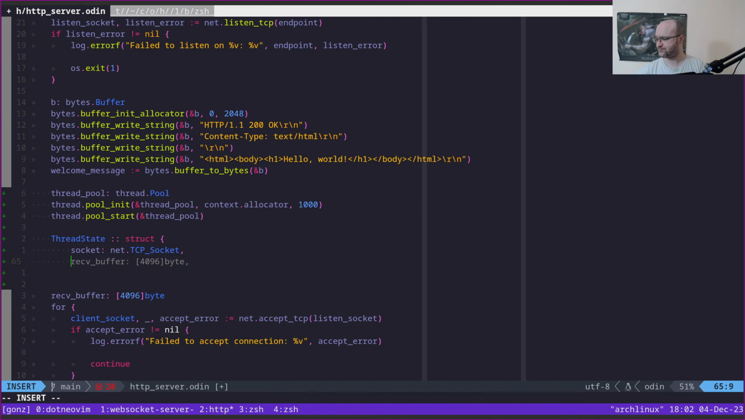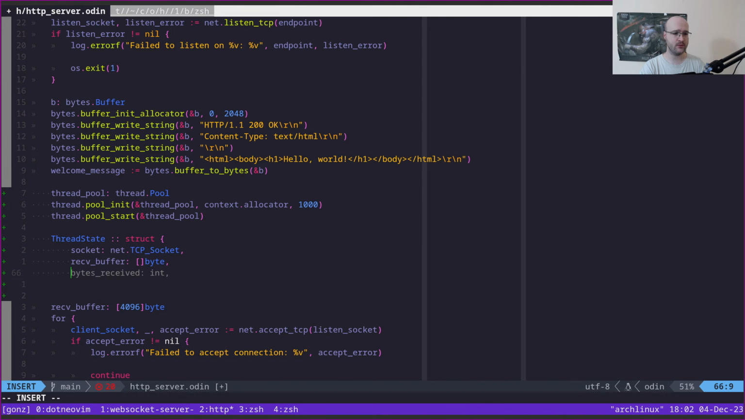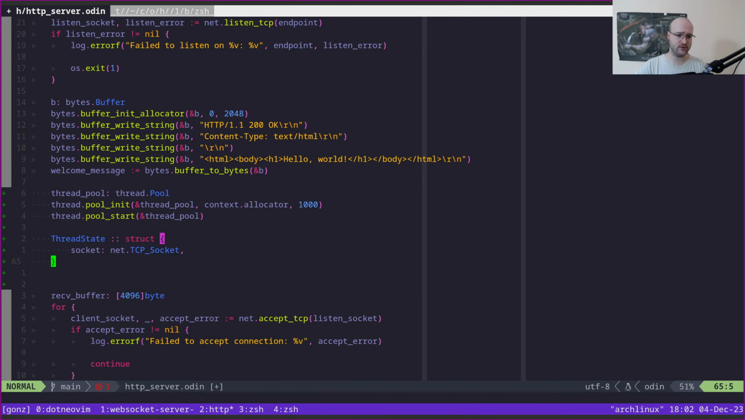All right. We do want a receive buffer. Let's call it the receive buffer. Actually, it's fairly descriptive. We want this to be a slice of bytes. We're going to pre-allocate a fair amount there. Bytes received, not really. I think these are the things that actually come to mind right now. The receive buffer, of course, you can establish in a thread, so maybe that's not necessarily something we need right now. Certainly we want the socket.